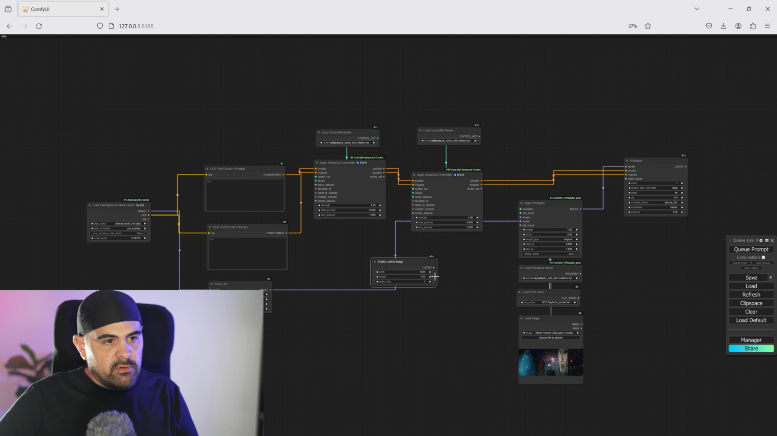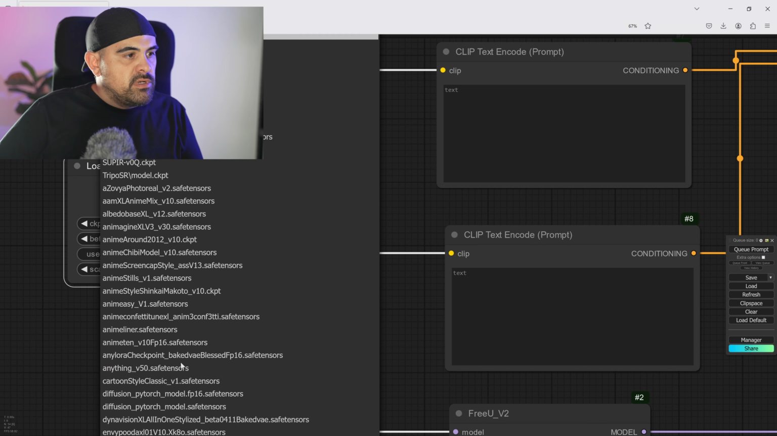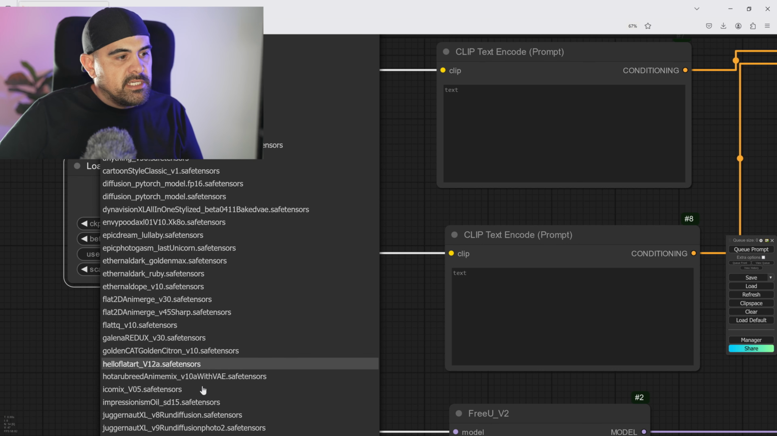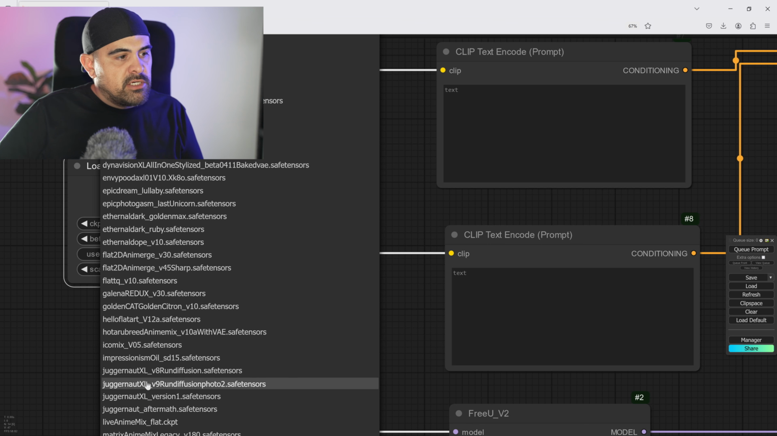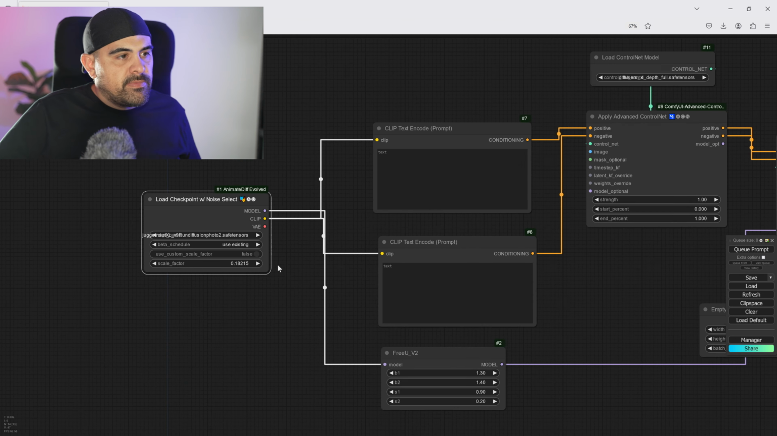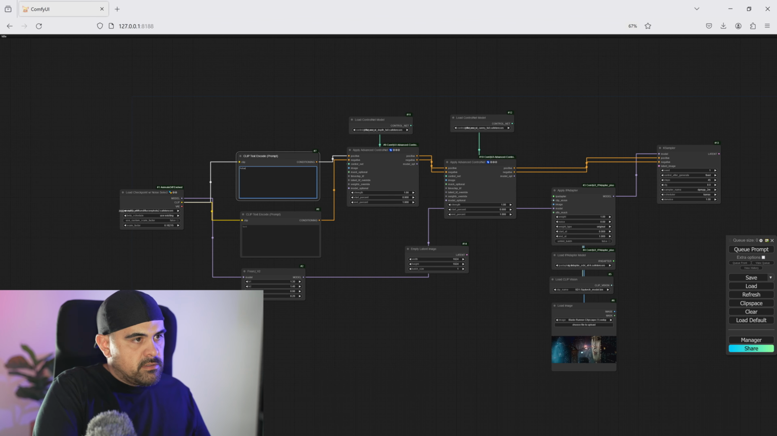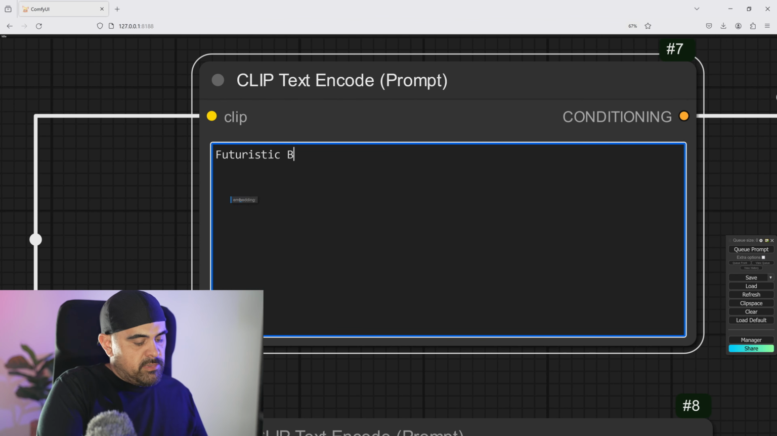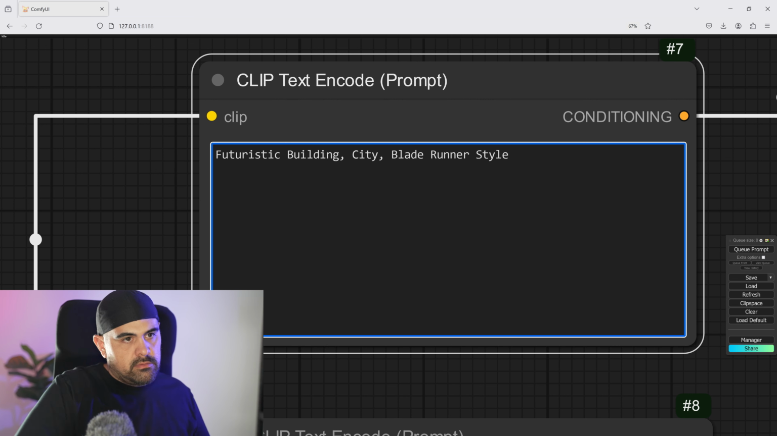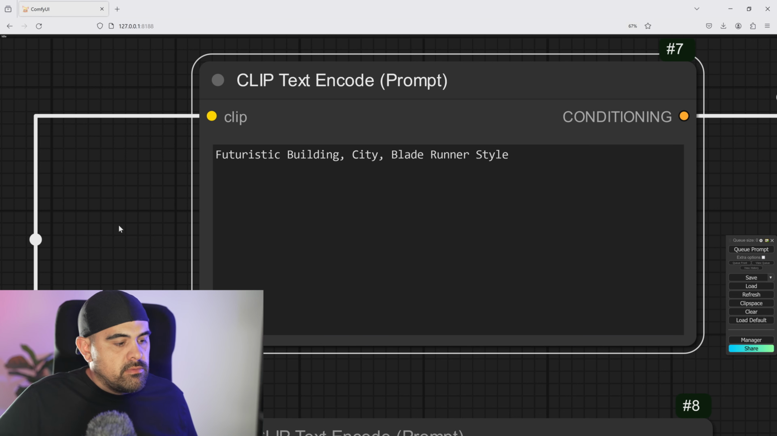Set that at 1024 by 1024, and before I forget, we need to actually load the right model. So the model that I'm going to be using is the Juggernaut XL V9. You can pretty much use whichever one you like. I like that one. And we'll go with futuristic building, city, Blade Runner style. Cool. Pretty simple.